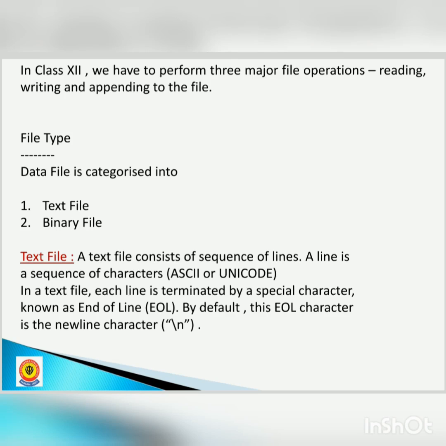But in class 12, we have to perform only three major operations like reading, writing, and appending. Data file is categorized into two types: text file and binary file. Text file stores data in running letters format like we are writing in copies or seen in the book.